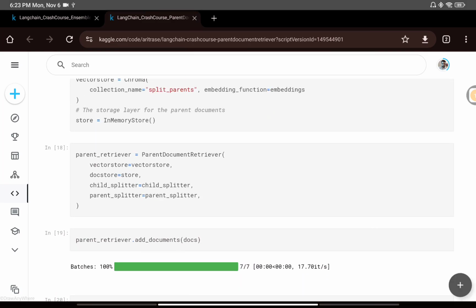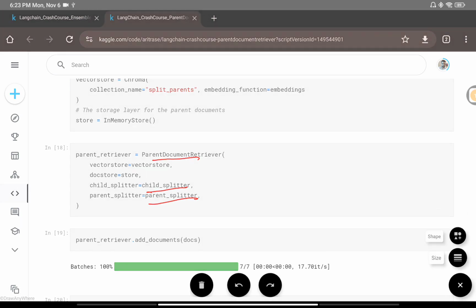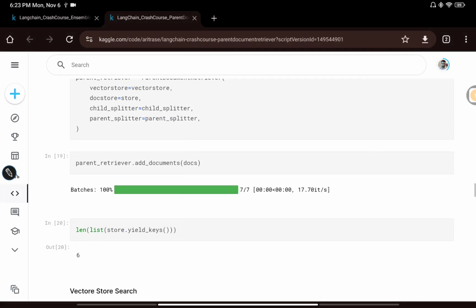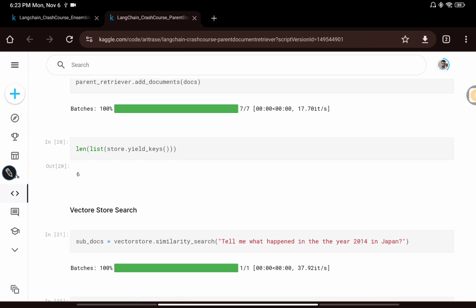So here you can see in the parent document retriever, I am mentioning my child splitter and also the parent splitter. So it will create the retriever in such a way that the relationship between the child documents and the parent documents is maintained, and it will store those relationships in this parent retriever. After that I will add the documents in this parent retriever. Now if I check the number of keys present in this retriever or the store, there are 6 keys, because we have used the concept of parent splitter and child splitter.